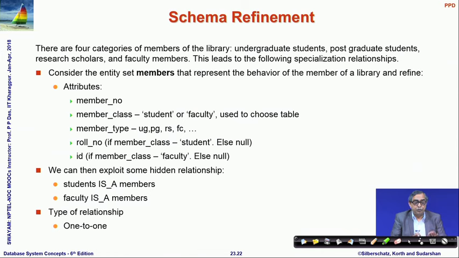What it will mean is that if the member class is student, then the member type could be UG, PG or RS, and if the member class is faculty, then the person is a faculty, and the member type should be only FC. And then we also maintain the roll number and ID in this members table. Obviously, if the member class is student, then the roll number will exist, but the ID, which is an employee ID, will be null. At the same time, if the member class is faculty for a record, then the roll number will be null, because a faculty cannot have a roll number, but the ID will be present.